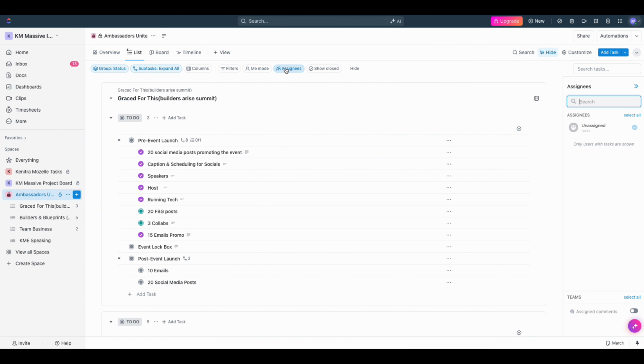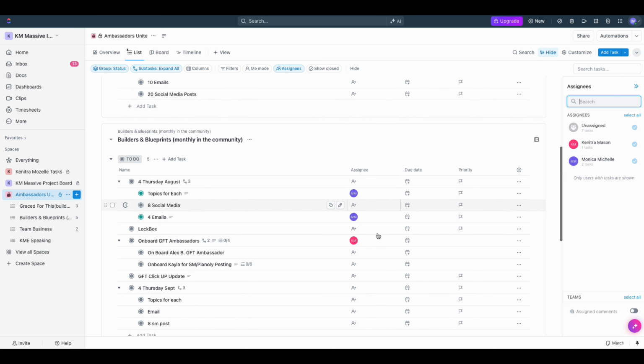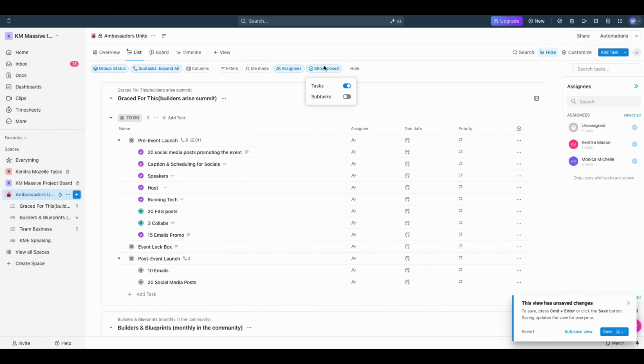I have assignees, so I can see the things that need to be assigned, and I see the people over here that I can assign them to because they're on the board. I can tell it to show the closed things. So sometimes there's things on the board that are closed and I want to see them. We can show the closed tasks and also the sub tasks that are closed. We're getting ready to get into what that is now. All right, so that's the list view.